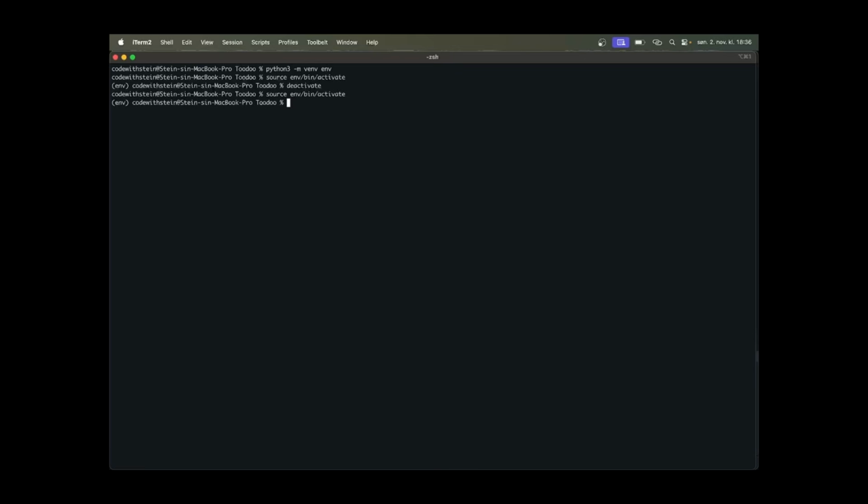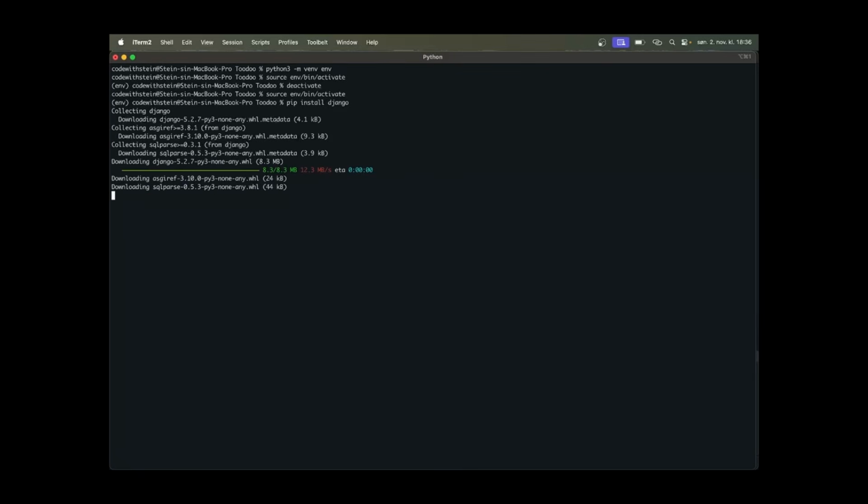And to install Django, we just say pip install Django. And this will then download and install the newest stable version of Django, which currently is 5.2.7. Don't worry if it's slightly different on your computer.